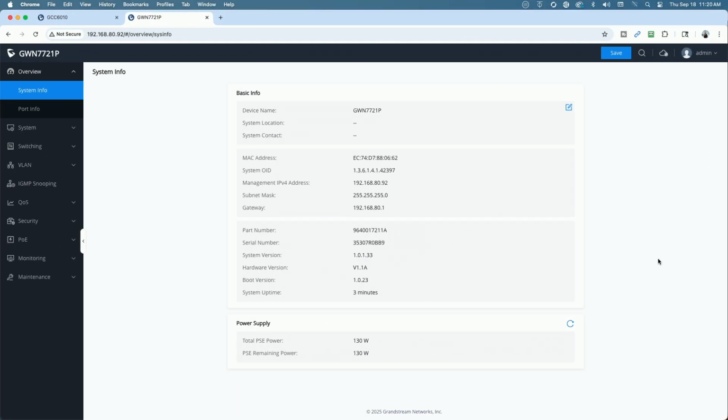All right, I'm signed into the Grandstream GWN7721P interface, and right off the bat, you can see it's squeaky clean, and that is a Grandstream staple. We're going to go quickly through the UI so that you get an idea.